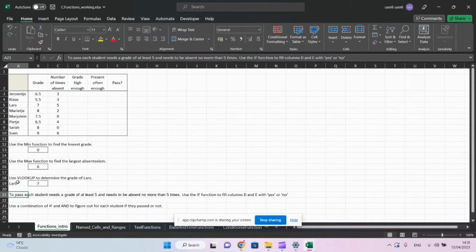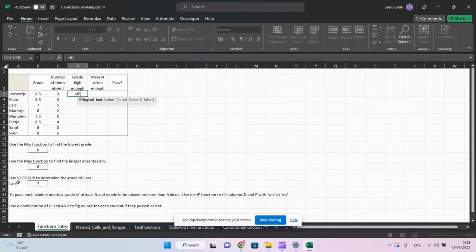Okay, to pass, each student needs a grade of at least 5 and needs to be absent no more than 5 times. We can use an if function with yes and no. Is the grade high enough? We're going to do equals if. Then we need the logical test. Grade larger than 5, comma, what should I do if it is high enough? Yes. What should I do if it's not high enough? No. Enter.